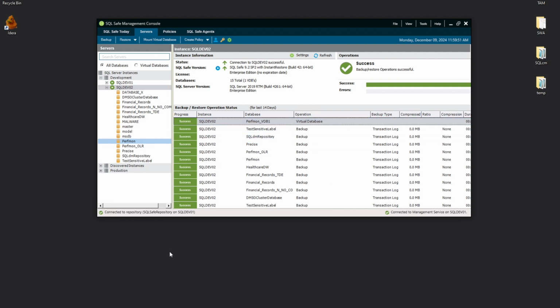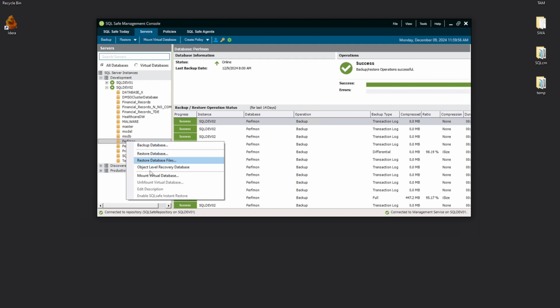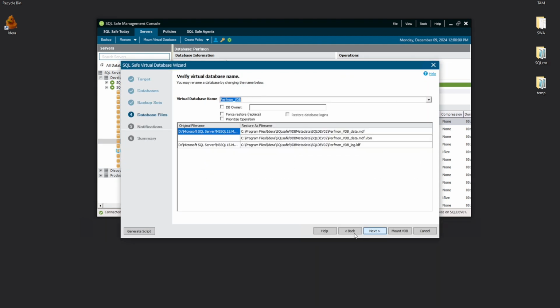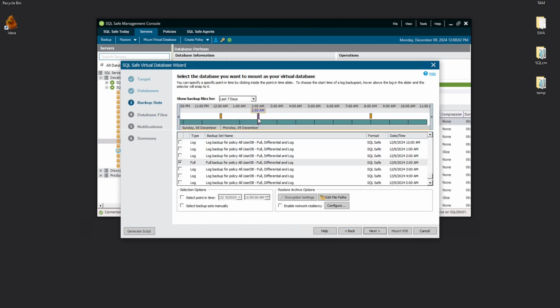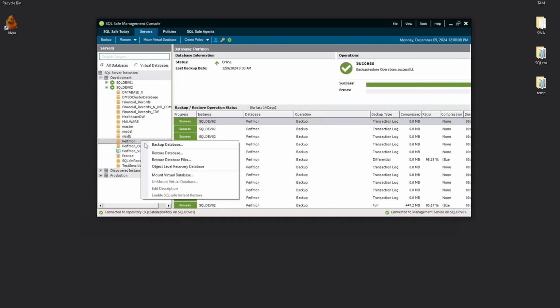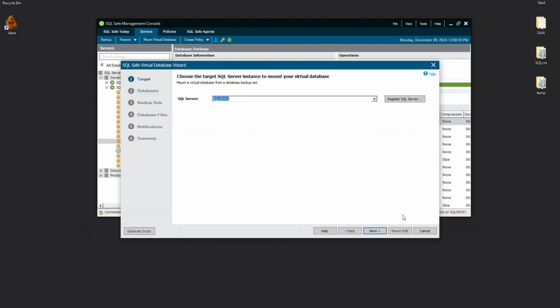It is done. Now, what I'm going to do is I'm going to do this a couple more times. So perfmon, mount virtual database. Let's go back and make sure we take the same exact one. So just the full. We'll call it VDB2. And we're going to do it again. Mount virtual database.